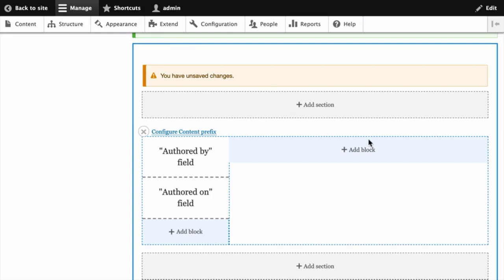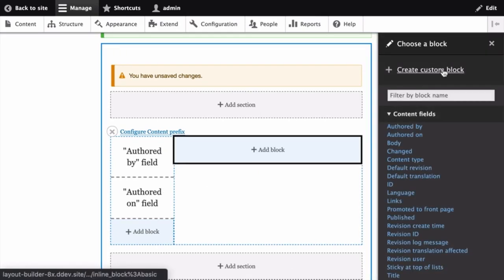Now for the right column, I want to do something a little bit different. In this space, I want to place a call to action that'll appear on every basic page so that the content's going to be the same across all the pages. Versus something like the authored by field, which will be different depending on the page that you're viewing and who authored it. To do this, I can click Add Block and then Create Custom Block.